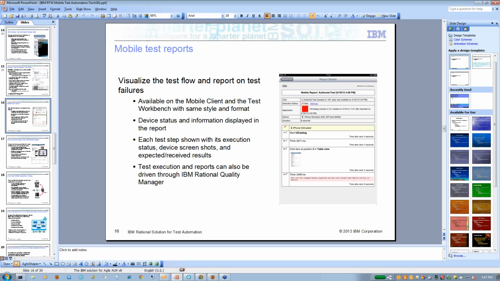The one thing I wanted to focus on here is that RTW has integration with the Rational Quality Manager. That's the first slide I showed you. That means you should be able to execute your RTW test, mobile test, from RQM. So the test which I created, I can connect to a test case in RQM, and I can execute that test case from RQM.